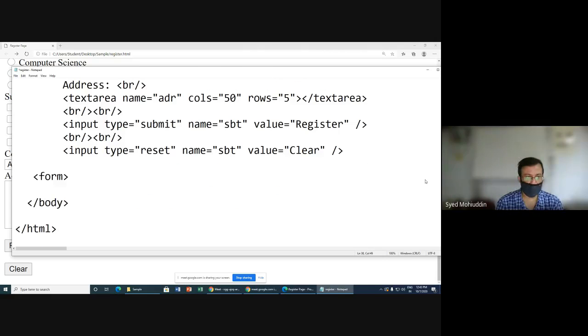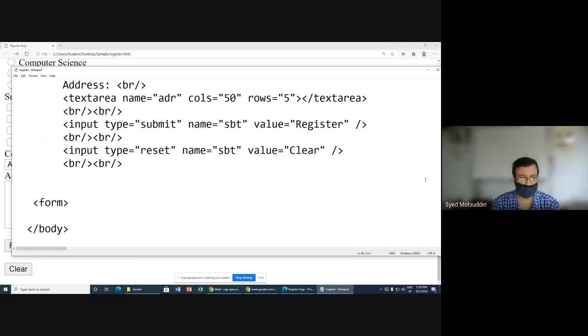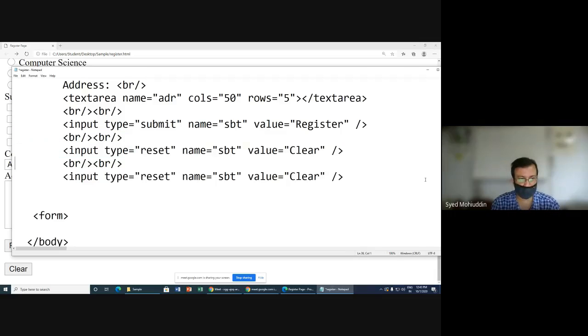Let me have a break here, and let us have this input control itself. So instead of reset, I'll say button. The type will be button itself. Here, for reset I had RBT, and here let's say BT1 for button 1. Let the value be, let's say, forgot password.